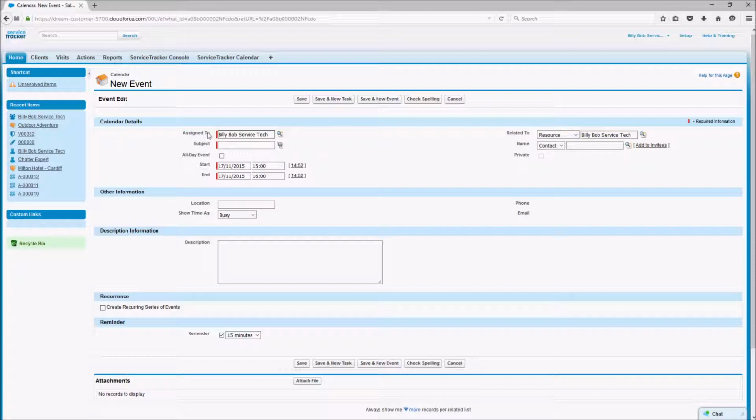Before we actually go through and create the event, I think it's important, because we can see it on the same screen here, to give you an overview of what the difference between a user and a resource is. So when I was looking for the service technician called Billy Bob, I looked for his resource, and here you can see both. So the assigned to here is a user, and the related to is the resource, and his name's in both, but they are two different things. So I'll just explain what the difference is.